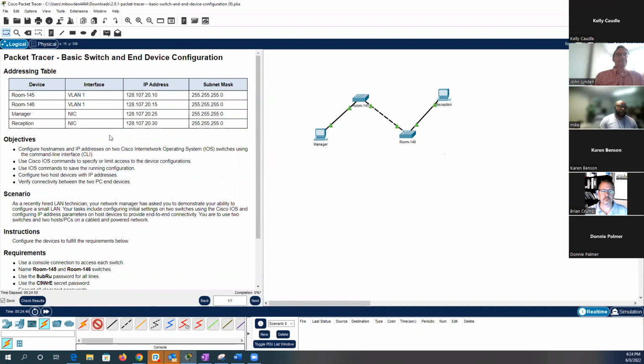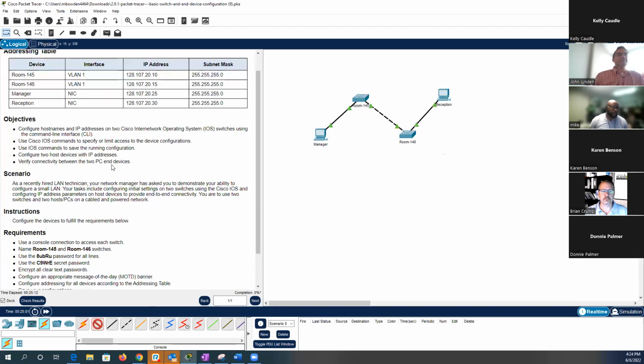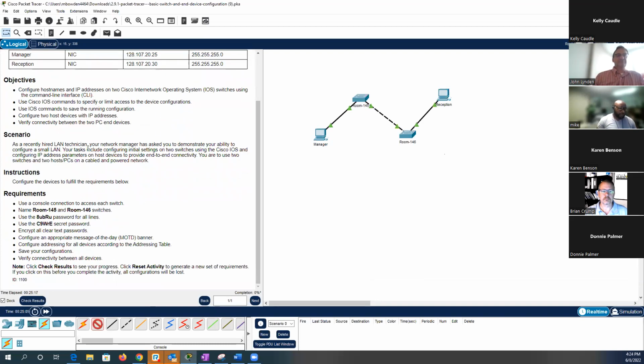Yeah. So it gives us our addressing table. And as you see, we have our device names and we have our interfaces on the switch. It gives us our management interface, VLAN 1, as well as the addresses and subnet mask for it. It also gives us our objectives for the lab. In pretty much all the labs, it's going to give you a brief scenario. This lab is telling us we need to configure the initial settings on the 2 switches. Our first step in the requirements is to use a console connection to access the switch.